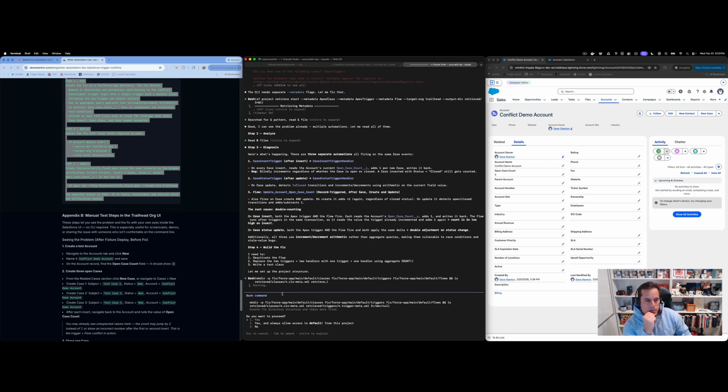I need to deactivate the flow, replace the triggers, plus 2 handlers, with 1 trigger plus 1 handler using aggregate count, and write a test class. All right, looks good.